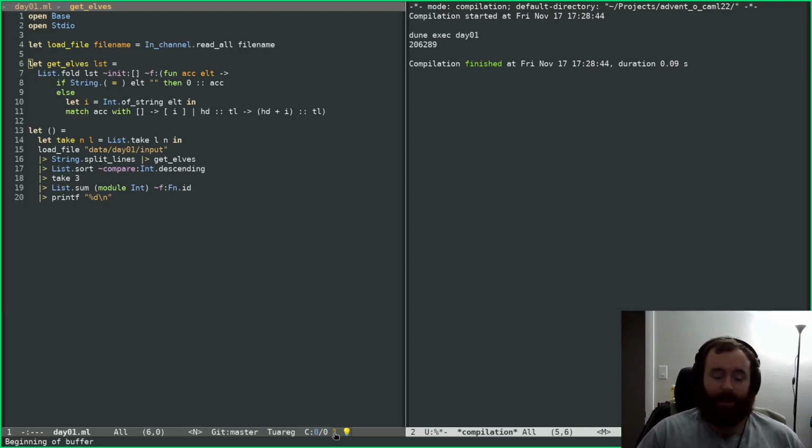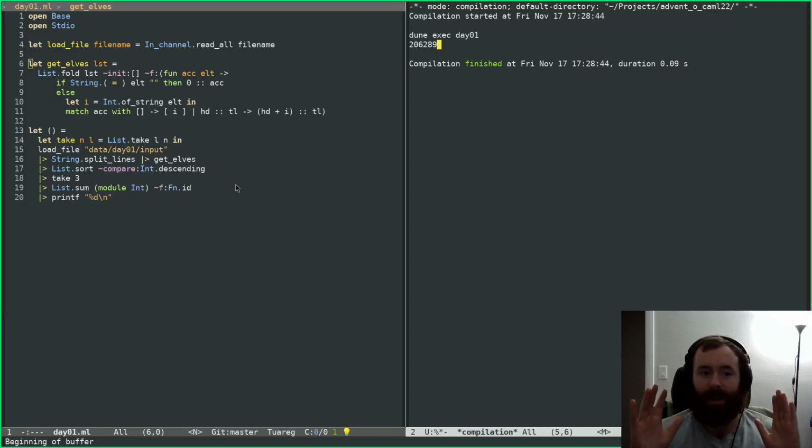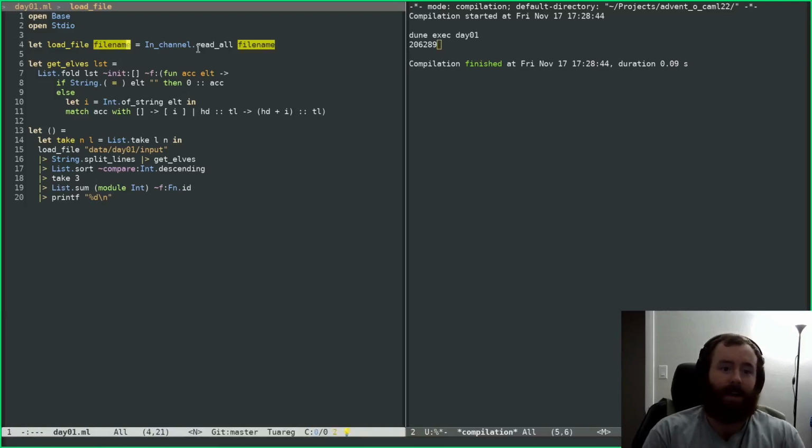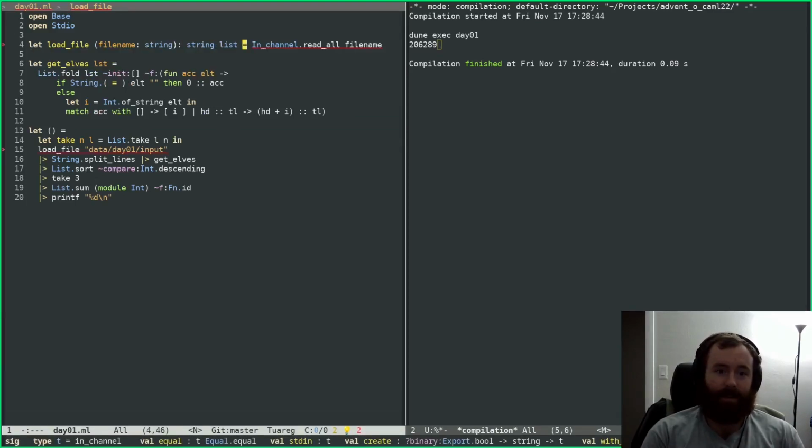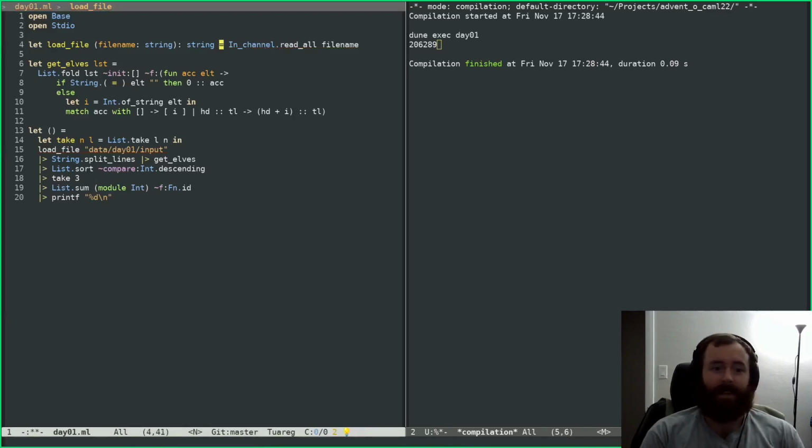Now, the one thing I wanted to say about OCaml that I find interesting is that you'll notice we didn't actually have to write types anywhere. So this is one of the big things about OCaml, that it has really strong type inference. Like, I didn't have to say that file name is a string and this returns a string, or this returns a string list, I guess. Is that right? Oh, it returns a string. My bad. I didn't have to write that because it can be inferred.